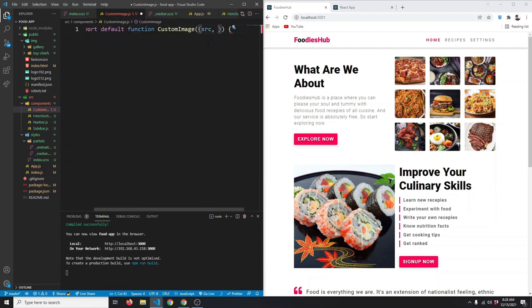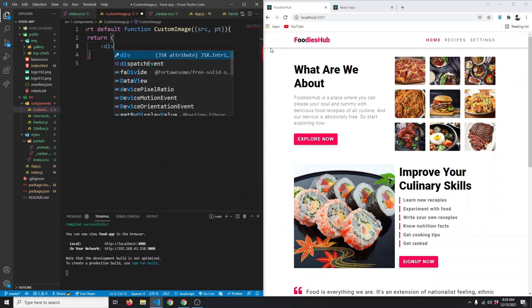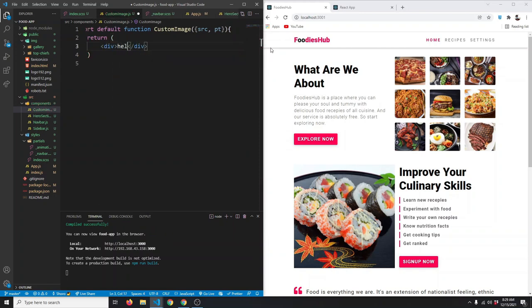This will simply take the source, and this will take the padding top. So let's just call it pt, and you will see why. And then we have to return. And for now, let's just return a simple div. So we're going to say div, and this will say, let's say, hello.